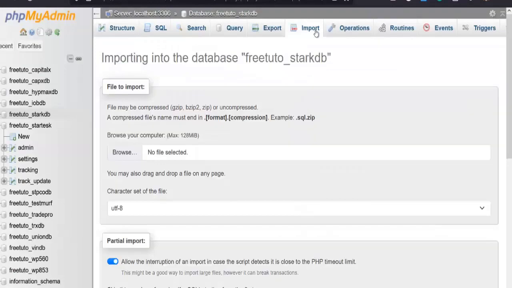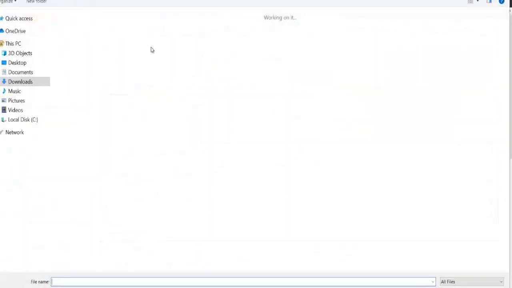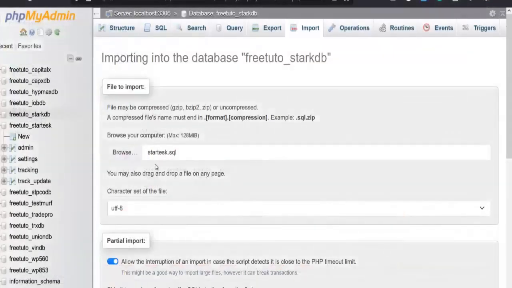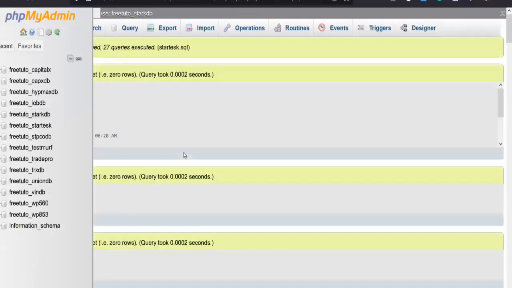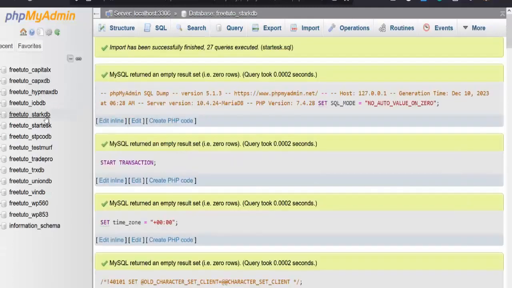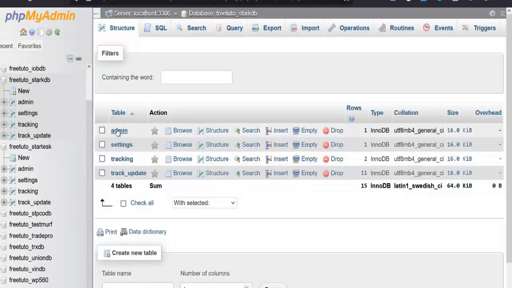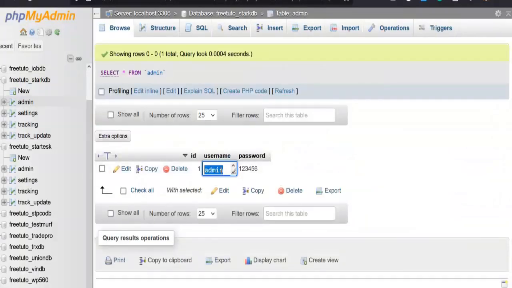Now let's see, click on import, click on browse, and click on stack right here. Perfect. Then you come down and click on import again. While this is importing, once this is done, you can actually get your admin username and password, and you are good to go. Perfect. Now it's done uploading. If you come back to your stack DB, the database I just created, you're going to see admin, settings, tracking, and track updates. Now I'm just going to go to admin so I can set up my admin password and my admin username.